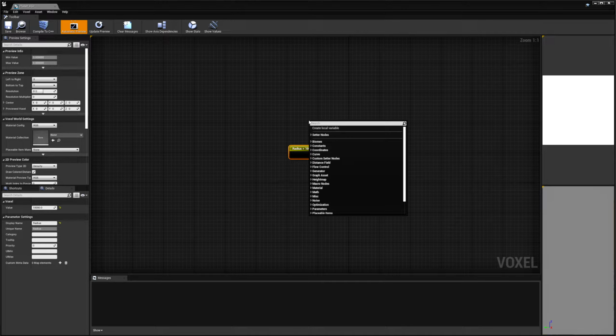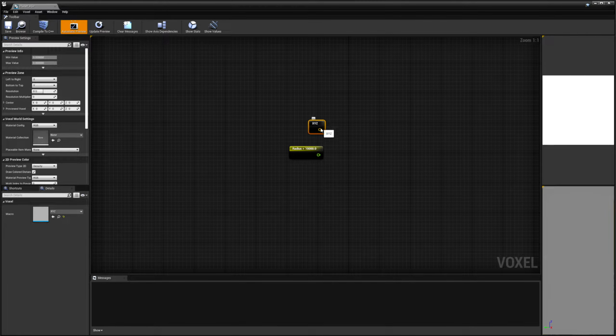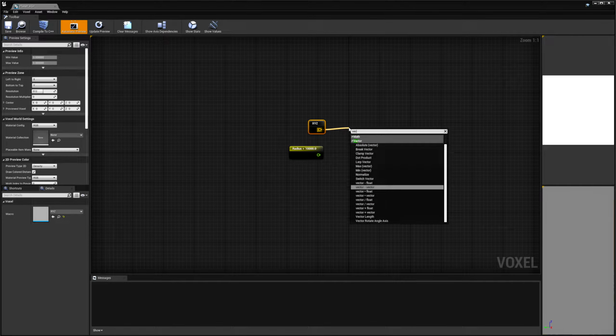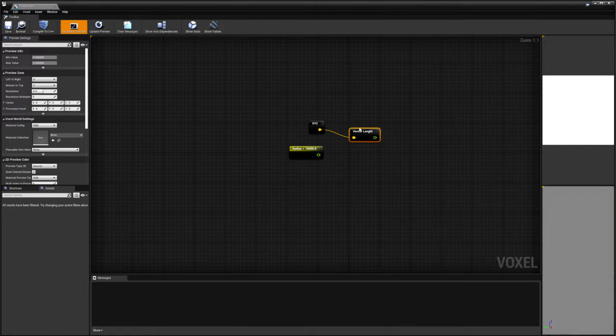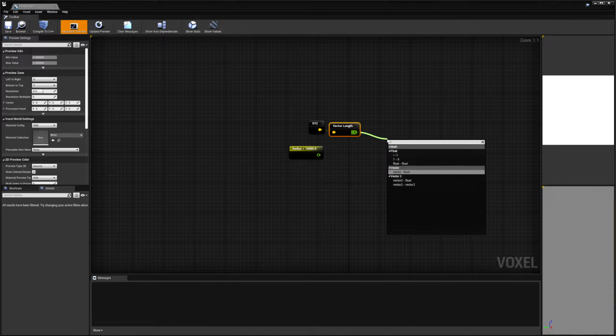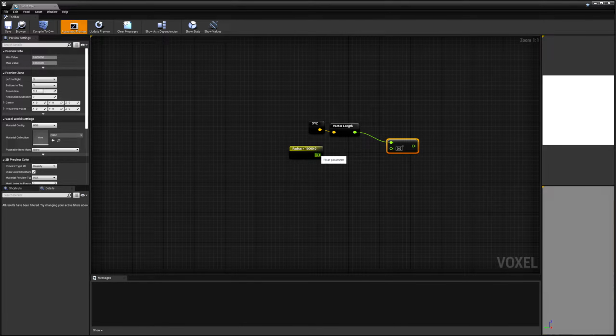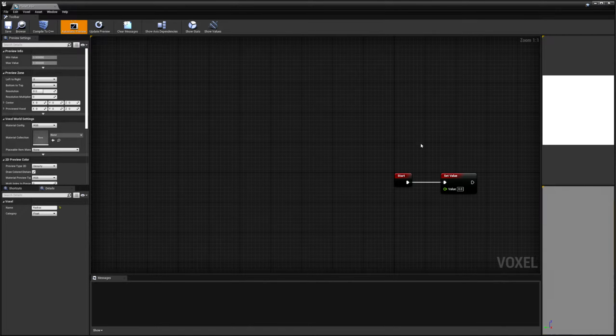Above it we want to get X, Y, Z. And we're going to get the vector length. And we are going to subtract the radius from it. And this variable is going to be called radius. And now if we get radius, we plug it into here.